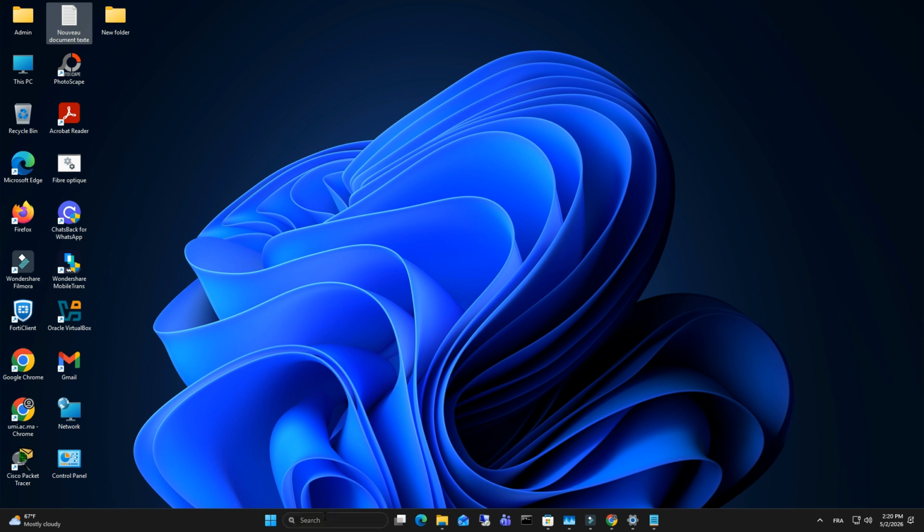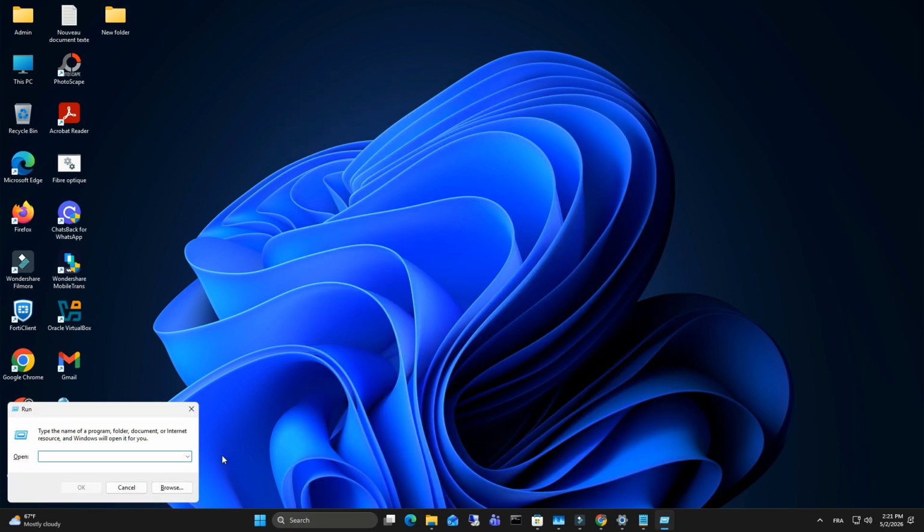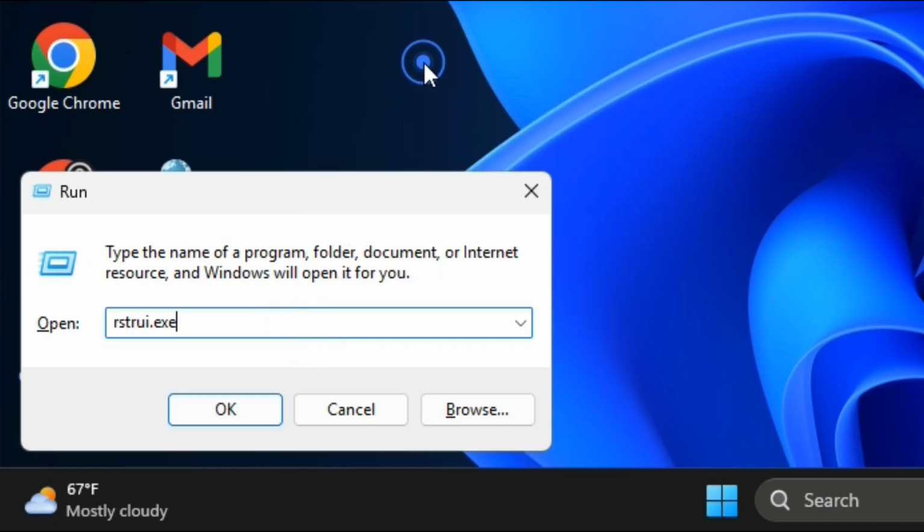First, click the search icon at the bottom of your screen and type Run, then open the Run app. In the Run box, type rstrui.exe and press OK. This will open the System Restore tool.